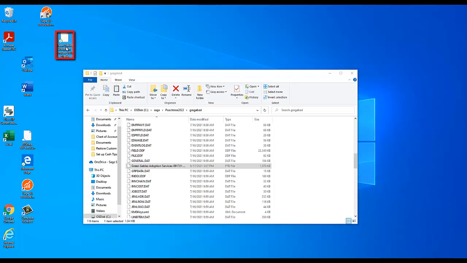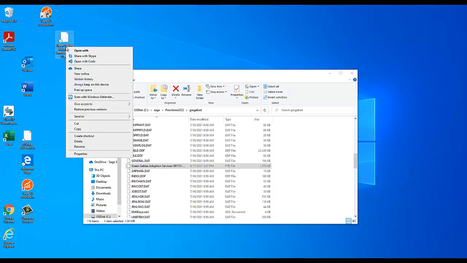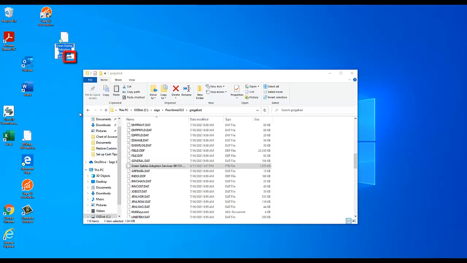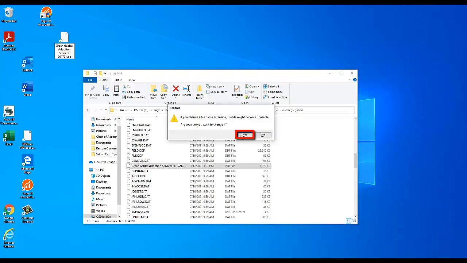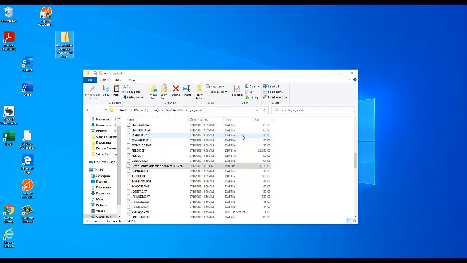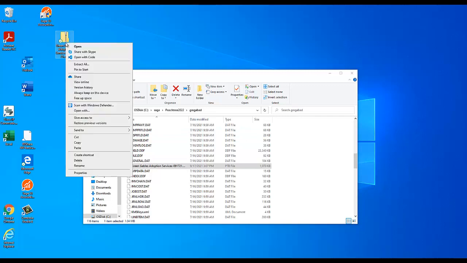On the desktop, right-click on the backup file and select Rename. Change the file extension, that is, the last three letters of the backup's name, from .ptb to .zip. Do not change anything else about the backup's name. You may receive a warning from Windows asking if you're sure you want to rename the backup. If so, choose Yes. With the backup renamed, right-click on the backup and select Extract Files or Extract All.